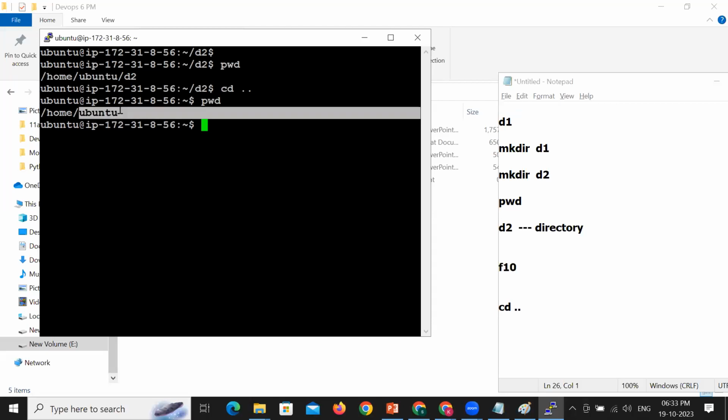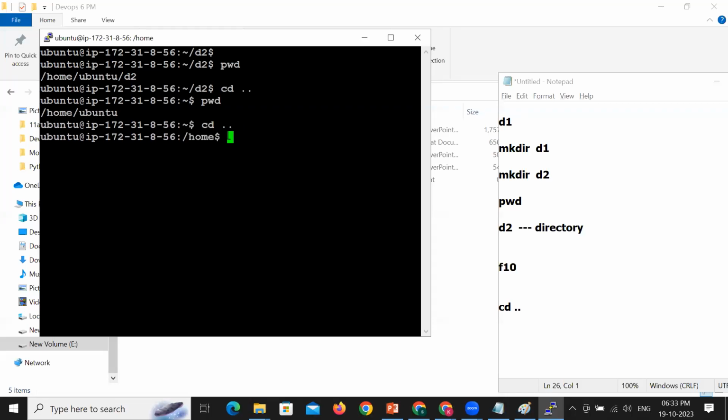Super. For Ubuntu, what is the parent? The parent is home. If I want to point out to home, again I write cd double dot. Now you will be going back one step upward, that is home. Now if you want to confirm, pwd. Now you are pointing to home.